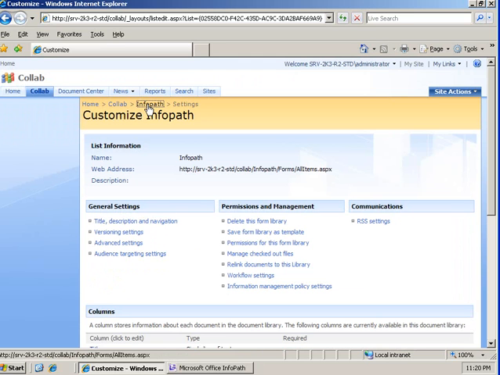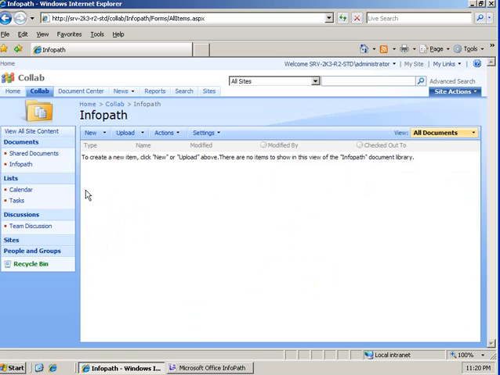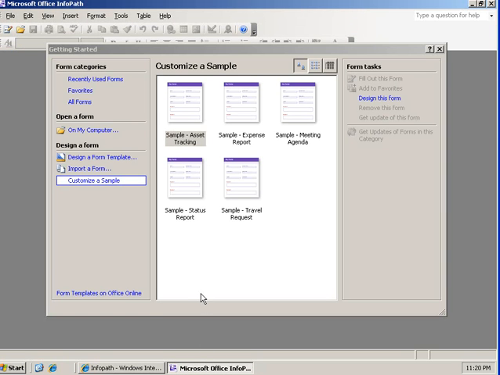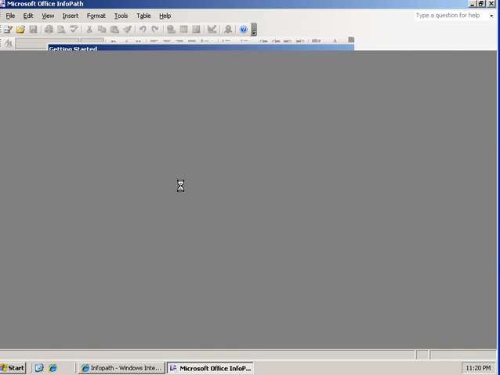Let's go back here from the breadcrumbs, go to InfoPath, which is basically a list view of our form library. On the other hand, we're going to stand up InfoPath here. I've got it open, and we're going to use a template for this model just to keep it short and sweet. We're going to use a status report model. I'm going to double click that.